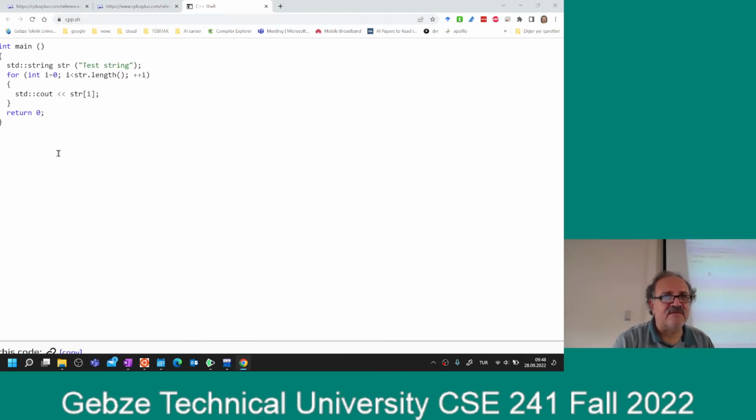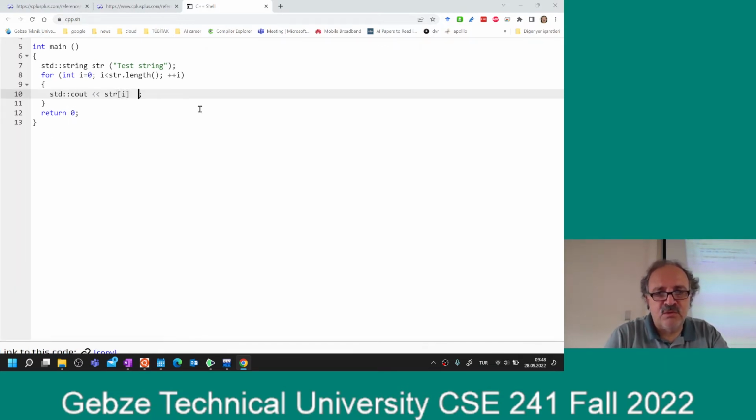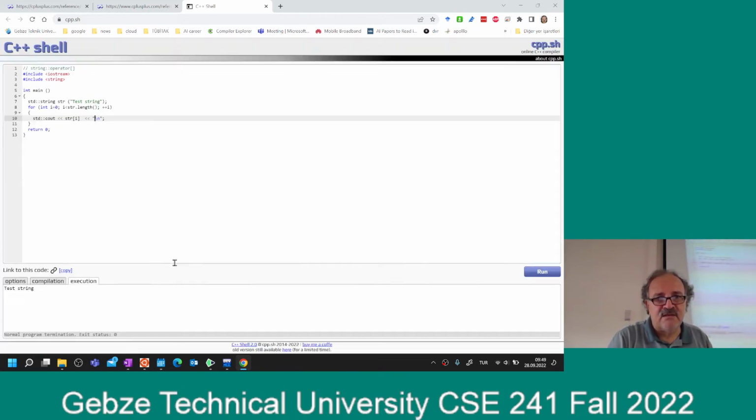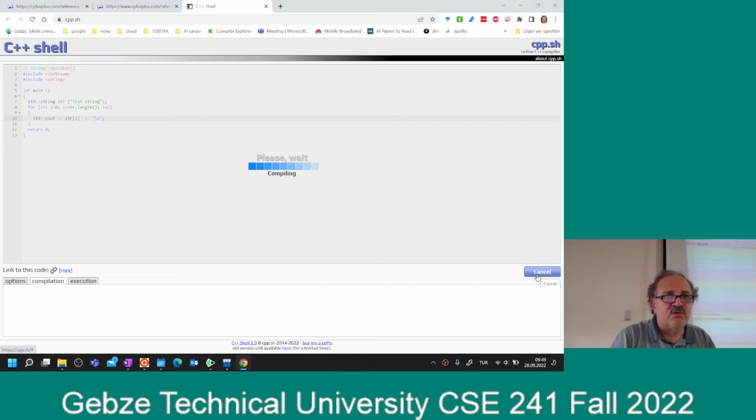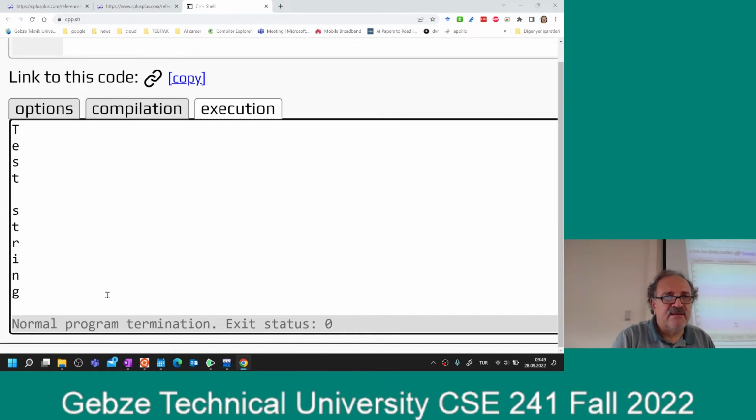It says test string, because I am printing them one by one. If I do this, backslash... I don't know how to type backslash n. Where is backslash? Backslash is this, yeah, I found it. Backslash n, let me get rid of it. And now run. As you see, it printed each character on a different line.